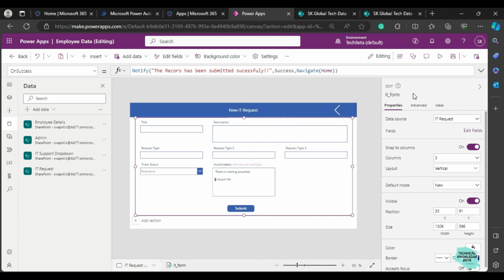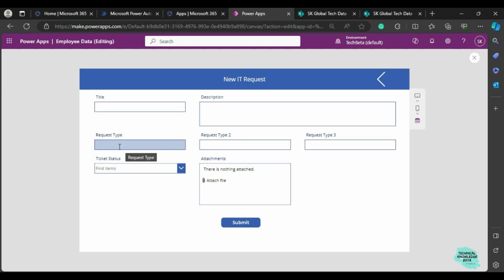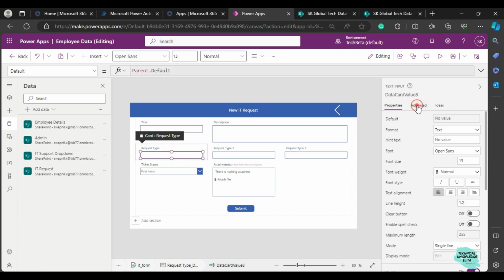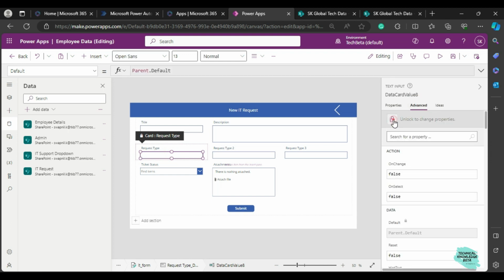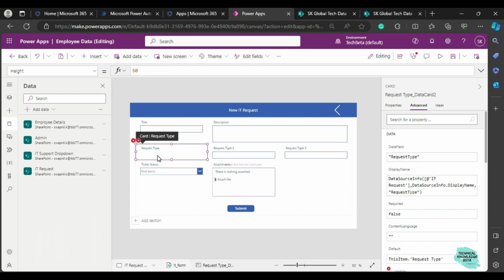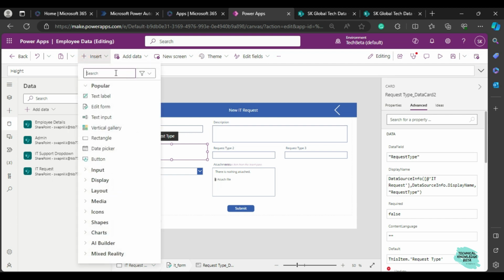Now if you see, if I play this, you can see request type 1, 2, 3 are all single line text. But I need that selection from the other SharePoint list. So for that, you need to unlock this card to make changes. I will delete this single line text box. Now I have errors. Congratulations. We'll try to resolve that, no problem.